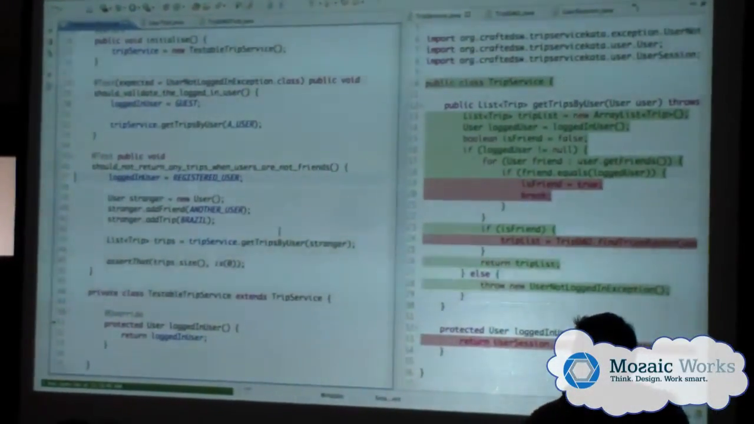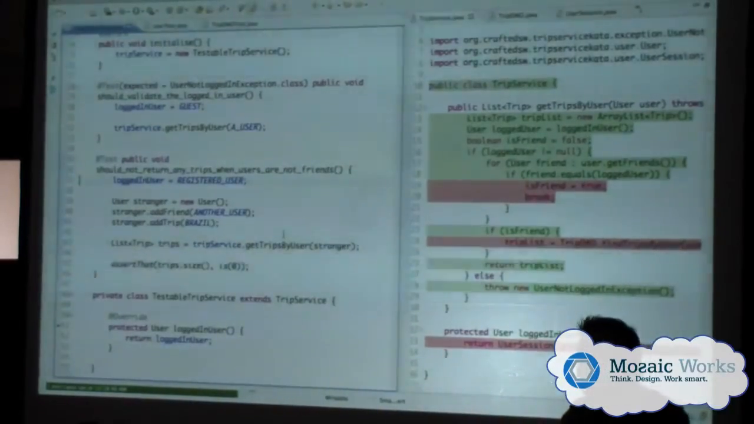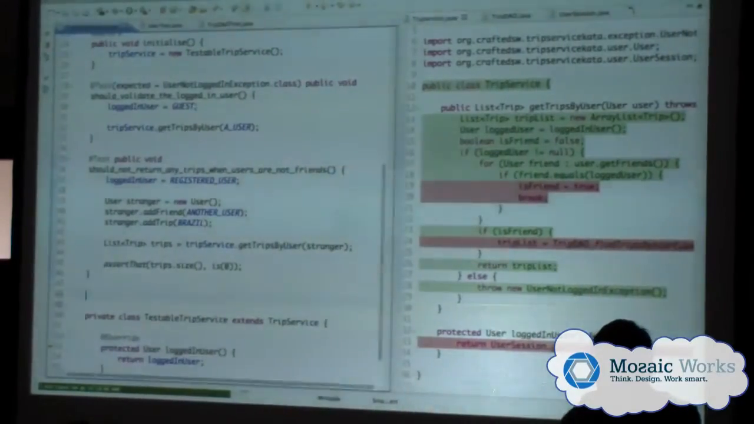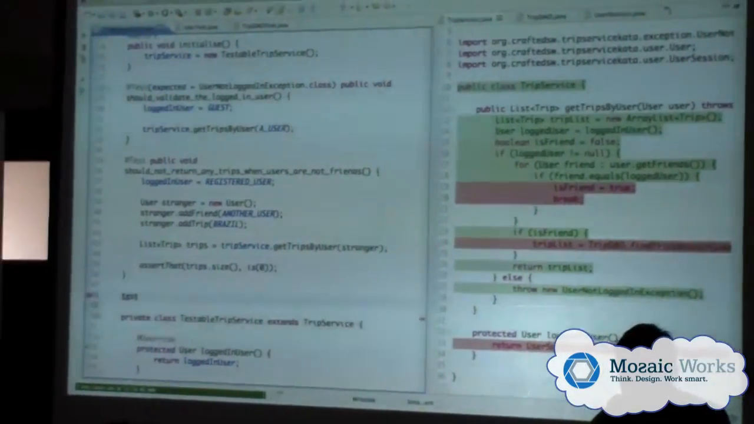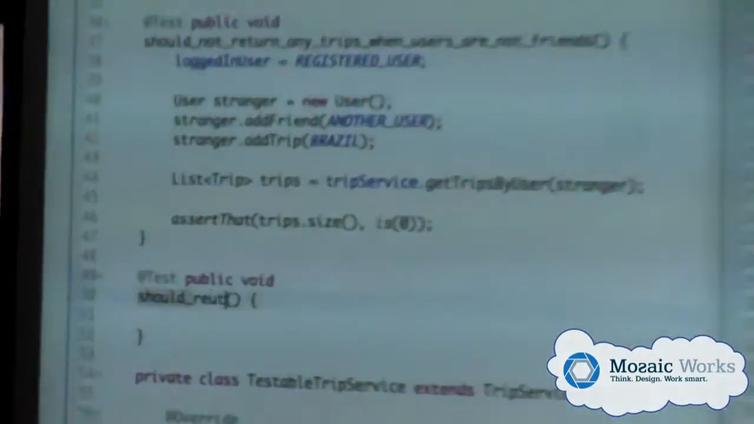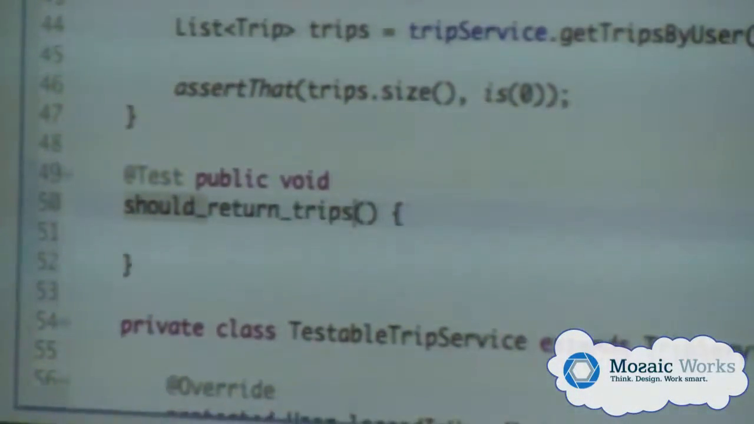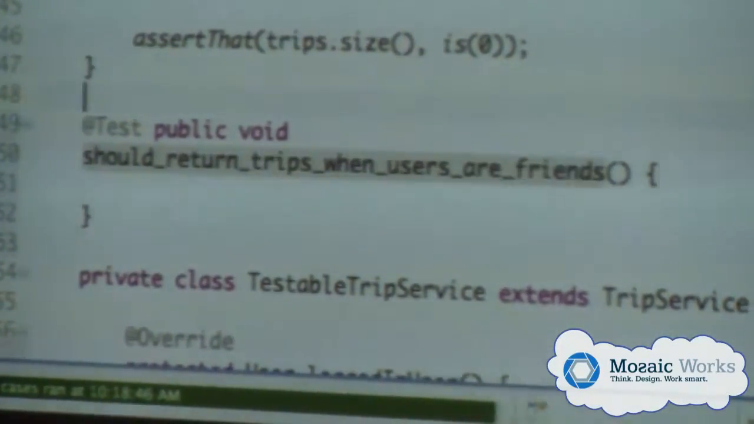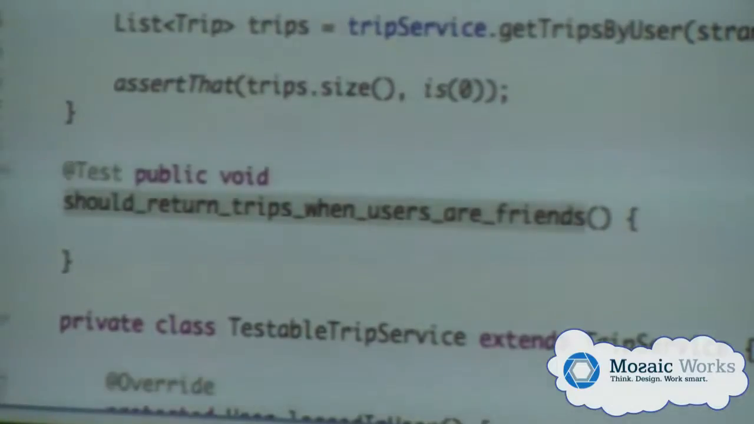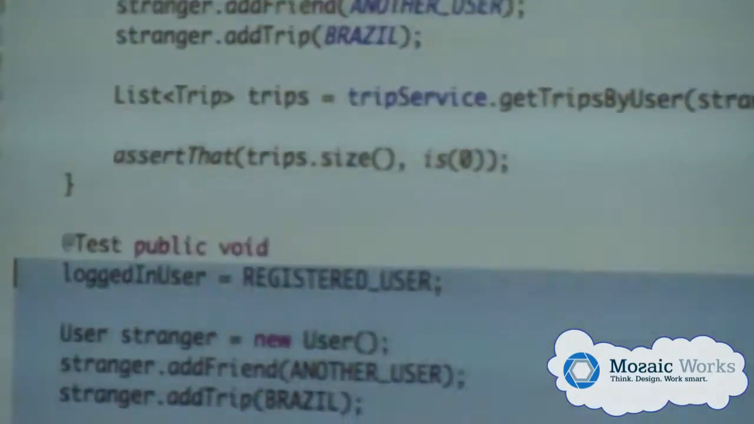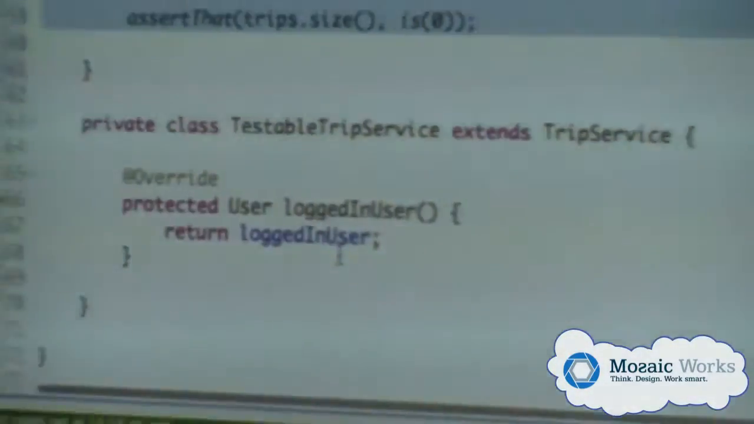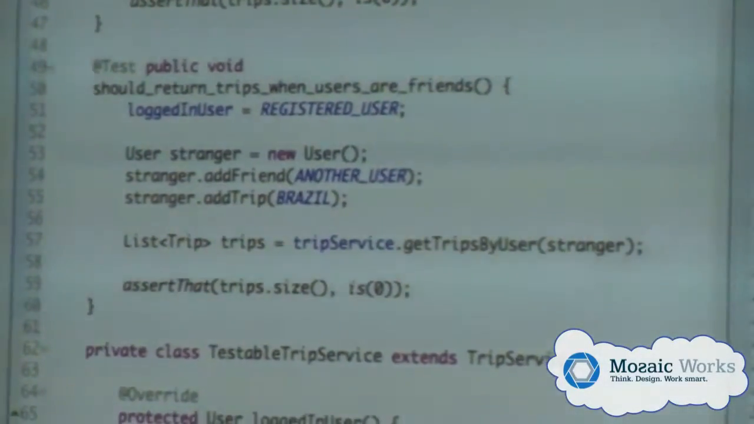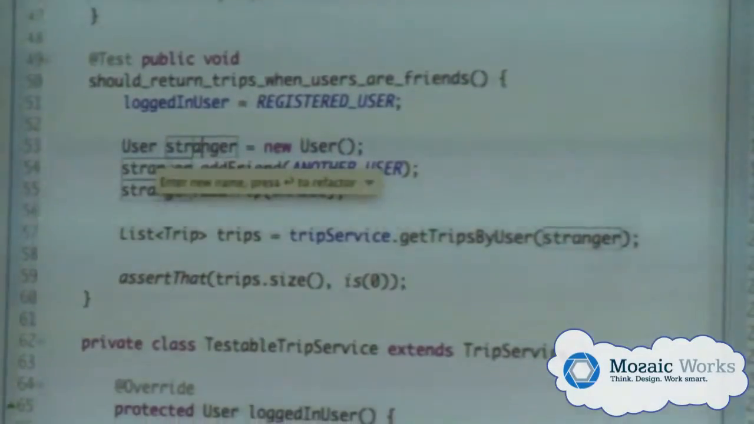So now I just need the last test. The last test is when the users are friends, then I need to return the trips. So I'm going to do the last test. It should return trips when users are friends. I've got to copy and paste again. So now this guy is not a stranger anymore, he should be a friend.